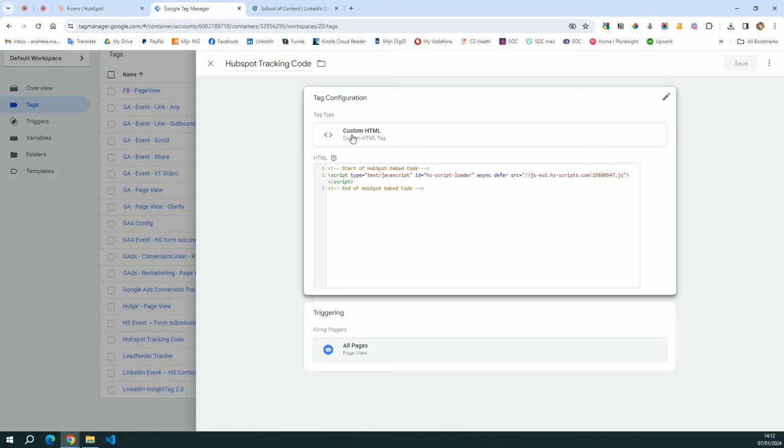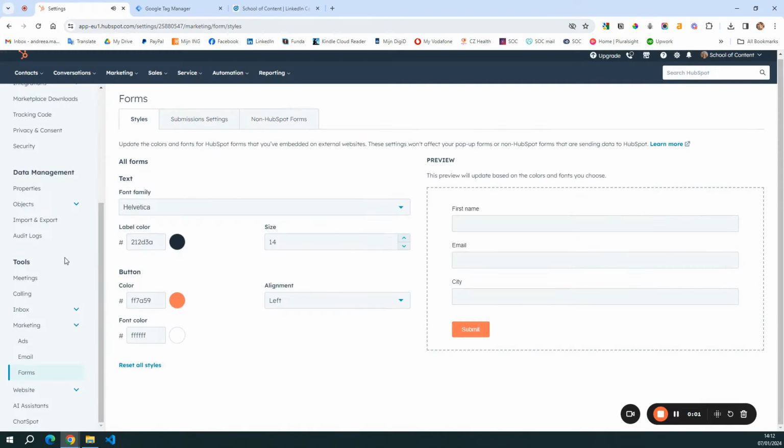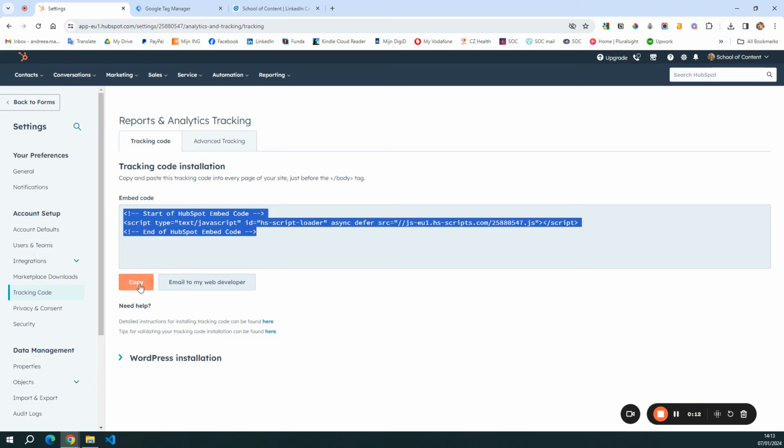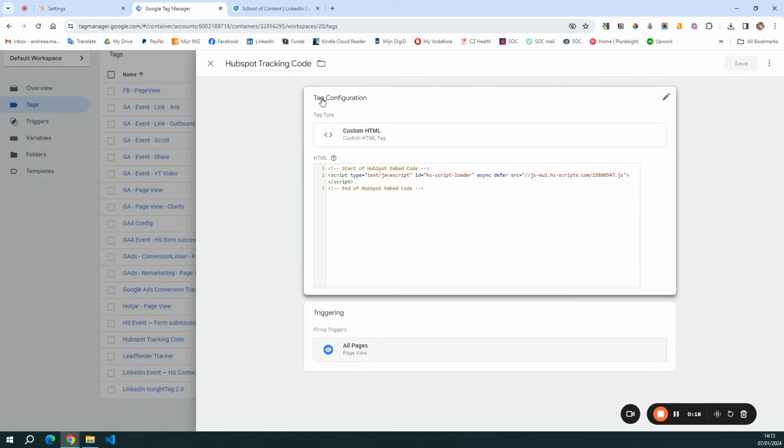It's basically just a custom HTML tag, and it includes the code that comes from HubSpot. In HubSpot, you will find this code by going to your settings, tracking code, and then just copy-pasting this code. This is what you will add in Google Tag Manager in the tag configuration using a custom HTML block. It is good practice to give this a clear name, so I just named it HubSpot tracking code. The trigger in this case will be all the pages. So I want to notify HubSpot whenever users view any page.